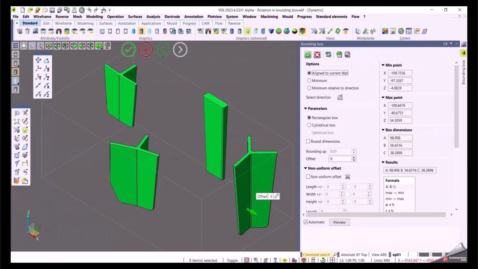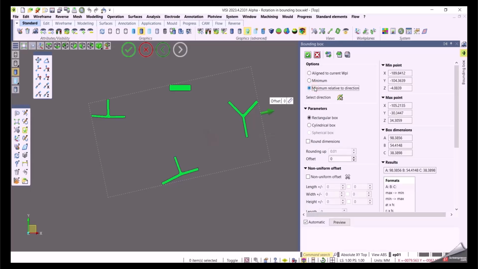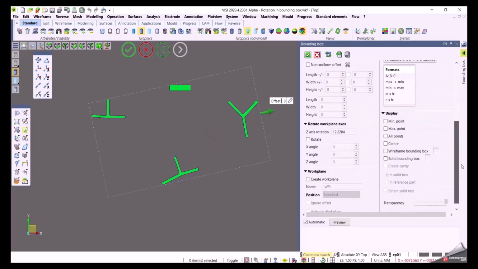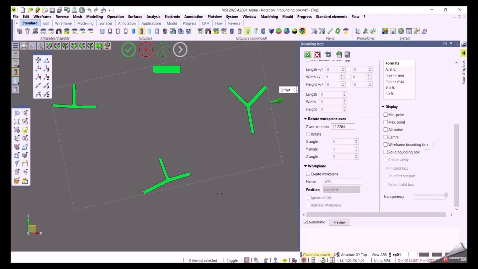So you can see how we can select our different values. You can see how it squares it up flat to one of the sides. So if we do a minimum to relative direction, and I select a direction, there are new options to be able to rotate that Z axis. So as you can see, we start to apply a rotation, and that's going to change how this Bounding Box is going to be created.